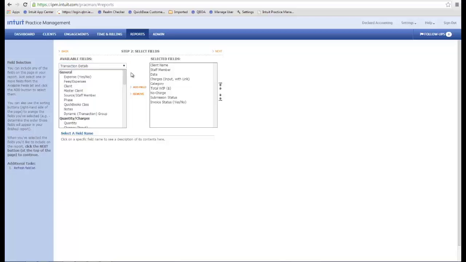Okay, to add a field to a report, simply highlight the field under the Available Fields section and then click Add Field. That'll move it over to the selected fields. To remove it, simply highlight it again under Selected Fields and then click Remove.